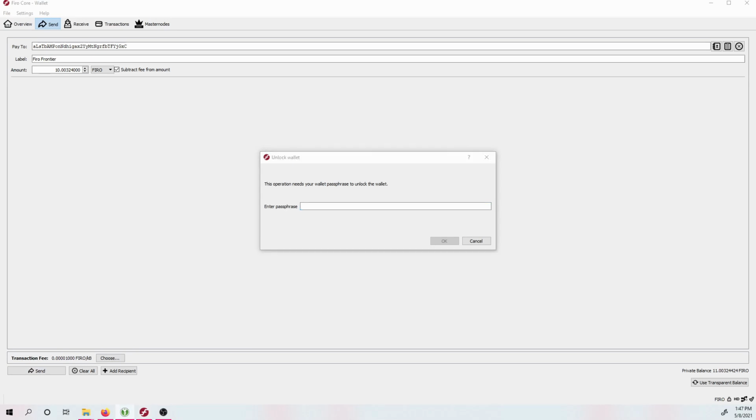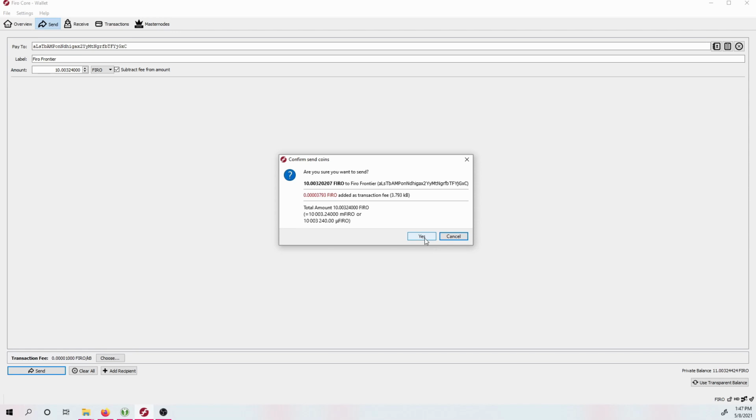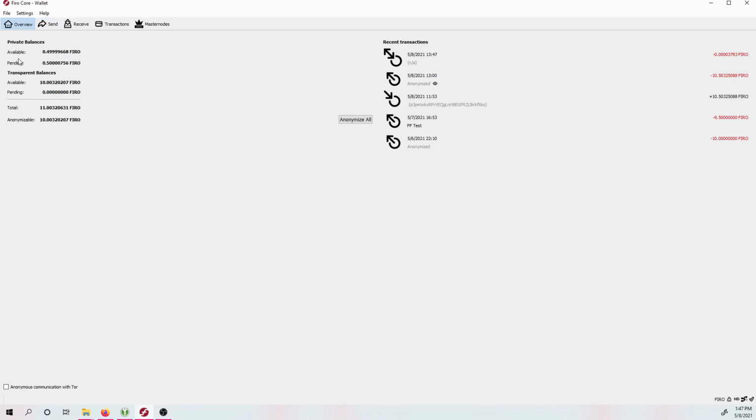As always, your passphrase is required, and once you put that in, you just need one more confirmation, and you're good to go. Let's hop on over to the overview tab again and see what updated. If we pretend I didn't just send to myself, we can now see that I have about 10 transparent Firo, and it's as simple as that.